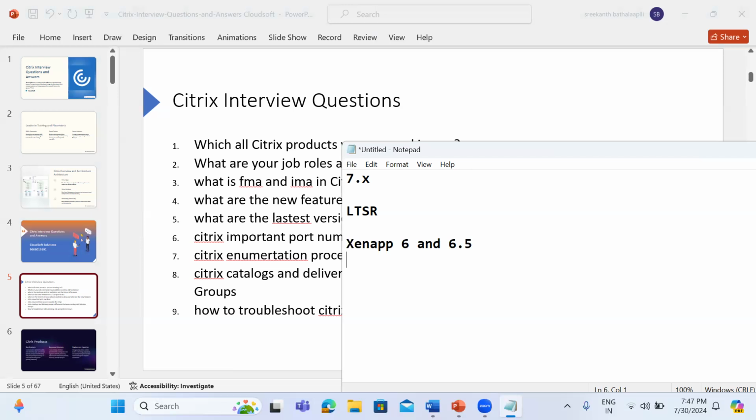I have some videos and I'll share those videos also. You can go through them if you want XenApp 6 and 6.5. Then currently we have either migrated or upgraded to 7.x.